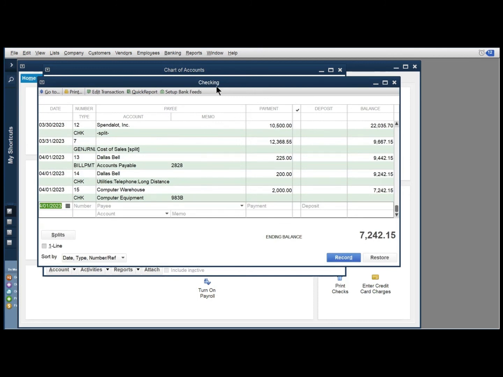The register displays every transaction associated with this account. Remember the discussion of source and use earlier? If a number appears in the payment column of the check register, then the checking account was the source of the money. In this case, the source of the $200 is the checking account, and the use was telephone expense. QuickBooks also displays the date of the transaction and who was involved, Dallas Bell. Remember, this is important for record keeping.